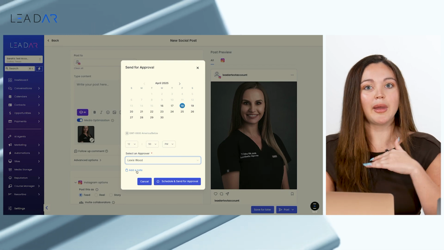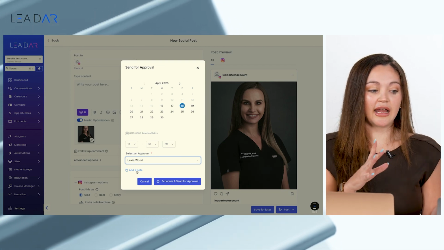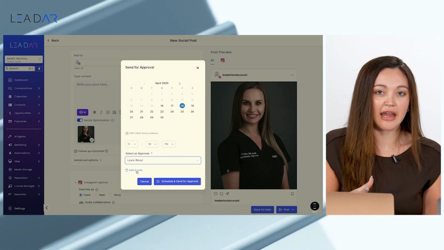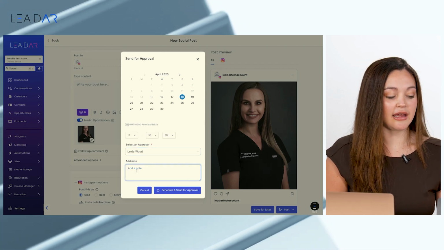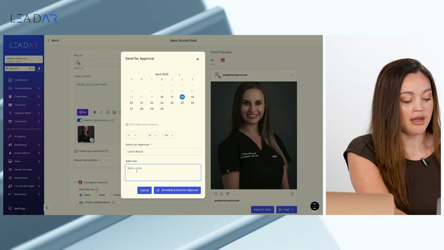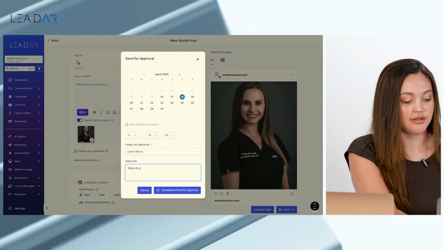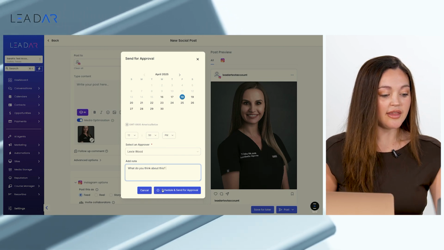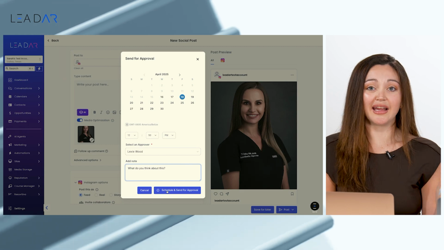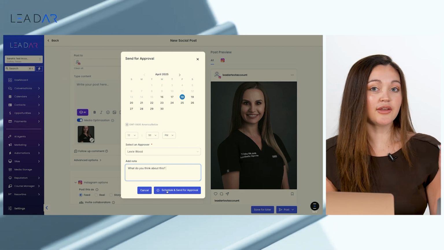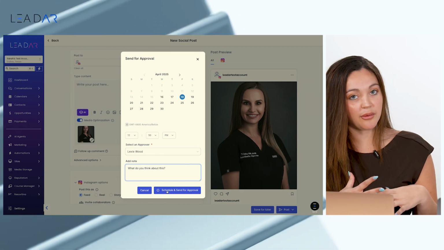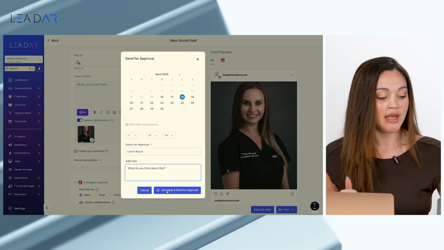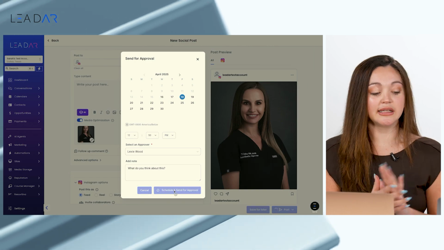And the really cool thing too is I can even add a note. So maybe I was going back and forth with captions, like, the one that I have here I like the best, but here is my second option for my caption, just getting ahead of the game. Here I can type in whatever message. I'll just say, what do you think about this? And then I can hit schedule and send for approval. Even though we are setting up the date on when we want it to be scheduled, it won't get scheduled until Lexi actually approves it.